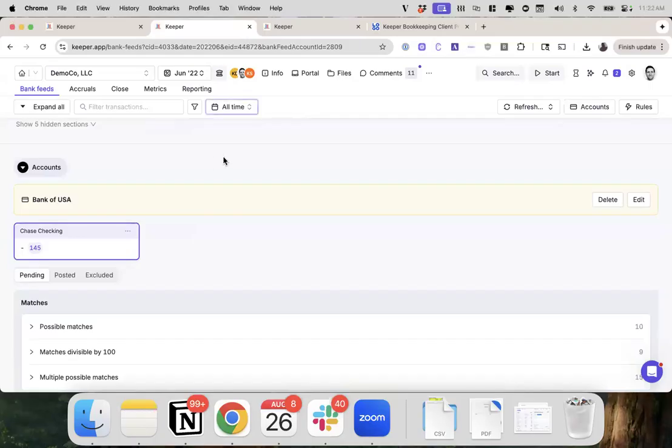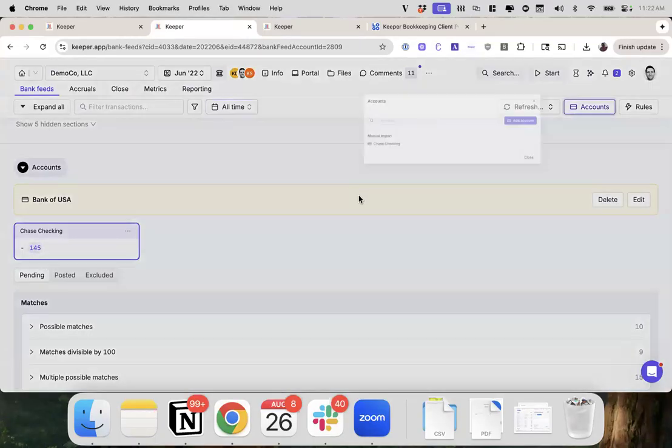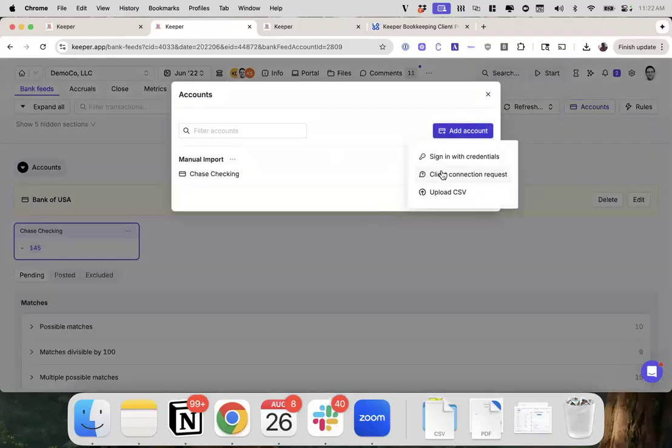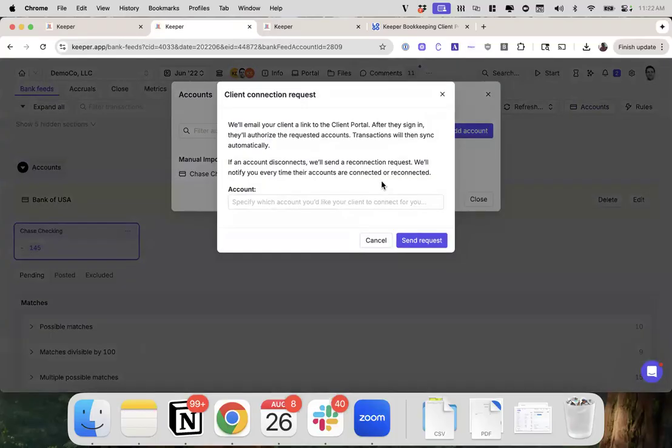All right, and last but not least, we also have an update to connection requests. So connection requests are when you don't have the ability to connect an account directly, but you need to get that from your clients. So to do that, you set up a connection request and you say, here's the account we want connected. You send that off to your client, puts that in the portal, sends your client an email.